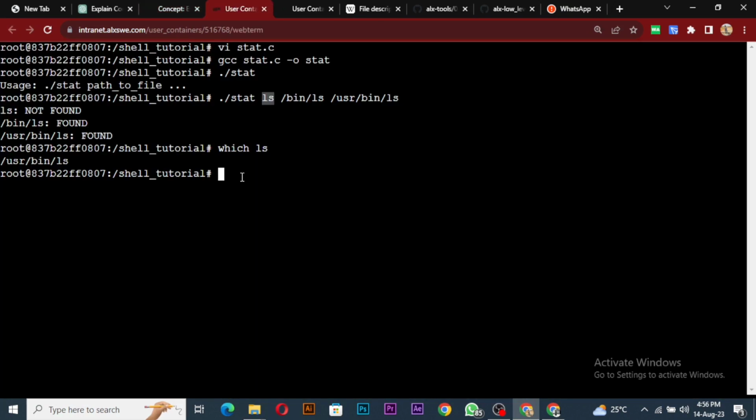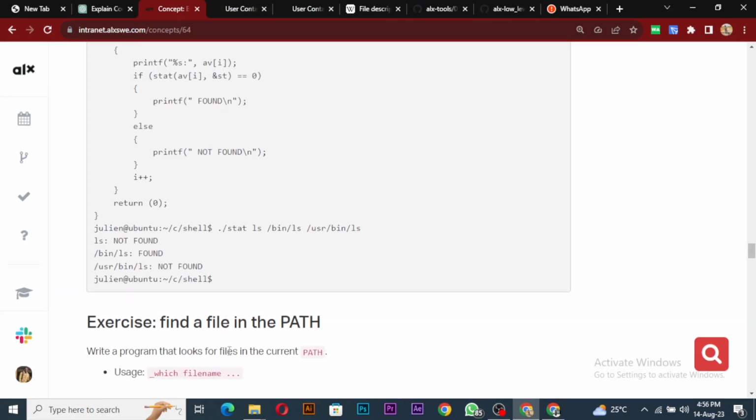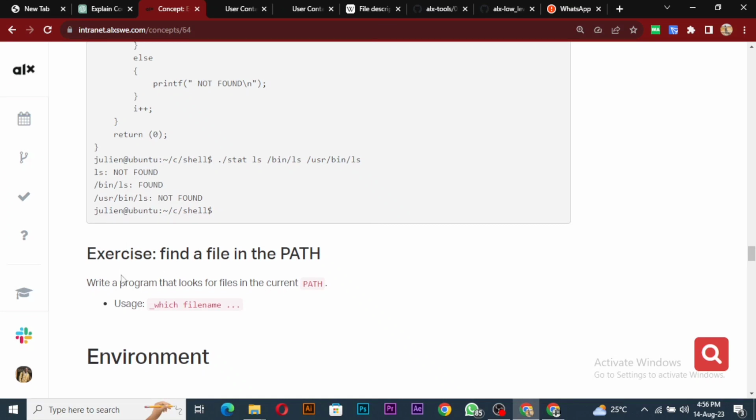So that will be all for now, and in the next video we'll be talking about, probably we'll be using the stat here to do some things, but this one says find a file in the path. Write a program that looks for files in the current path, and for usage we can use which, and then define it. Anyway, we're going to see how we're going to tackle this task, and then I'll get back to you.